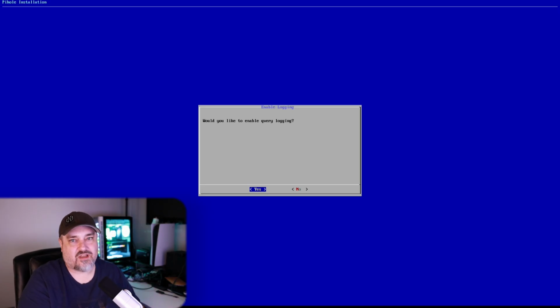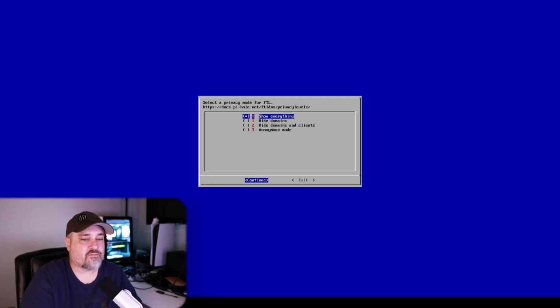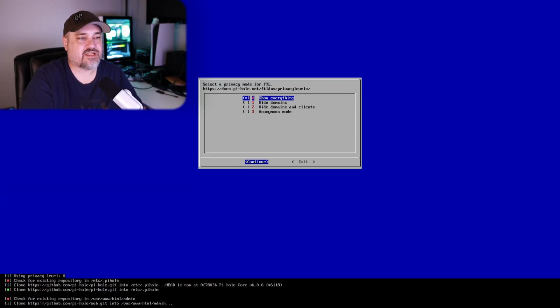That's if you want to enable all the logging for different queries, etc. I'll do yes on that one. And then here we go. So we have set your privacy mode. Do we want to show everything? Do we want to hide domains, clients, anonymous mode? You can go and check the documentation there. I'm just going to have it show everything for this example. And then at the bottom, you can see we are starting to set up those different settings in the configuration.